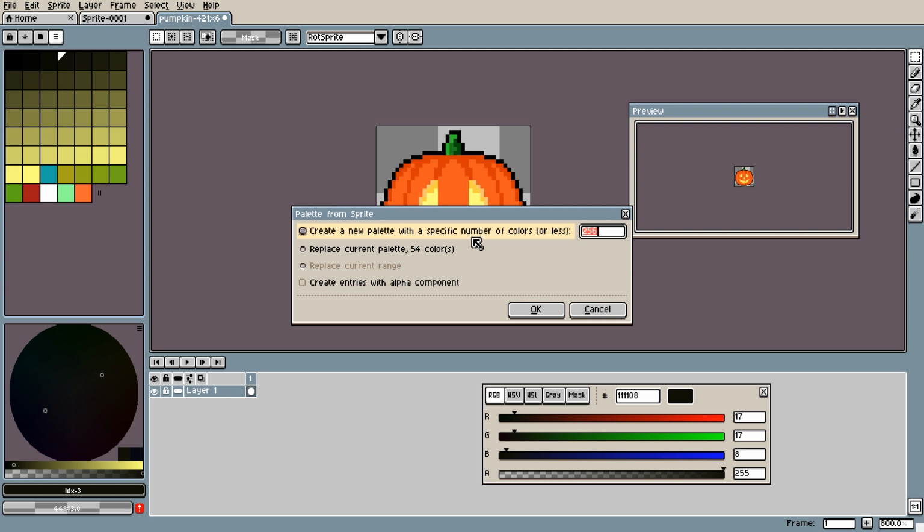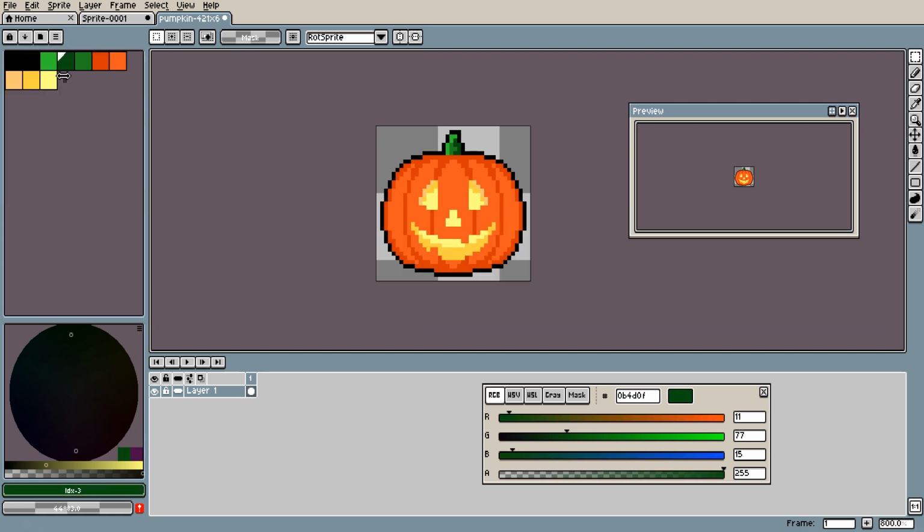Create a new palette with a specific number of colours or less. You can usually just leave that. Replace current palette, 54 colours. Pretty much the same as setting this number as the number of current colours. Create entries with alpha component. Now this is usually checked. I uncheck this because I use this quite a lot to take away the transparency colours in animations. So I'm just going to uncheck that for now and hit OK. And now you can see we have a new palette that contains all the colours from this image.